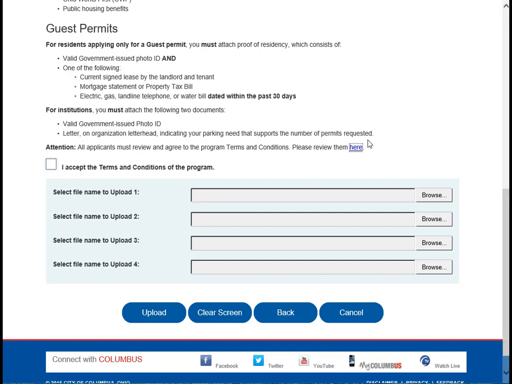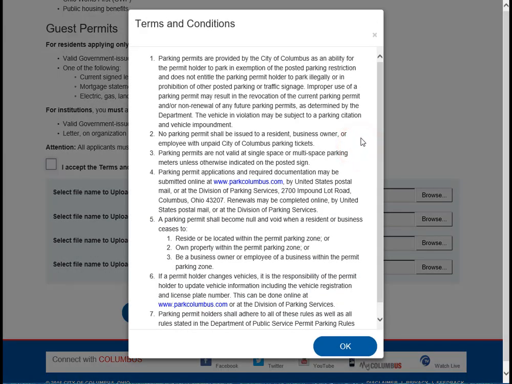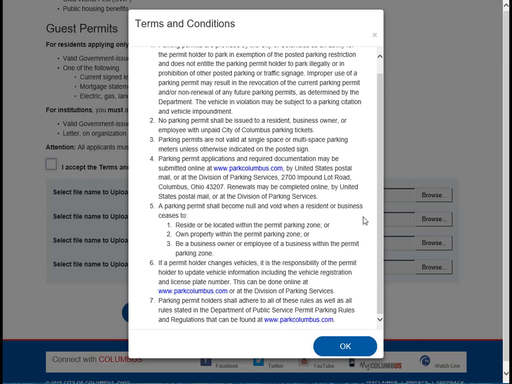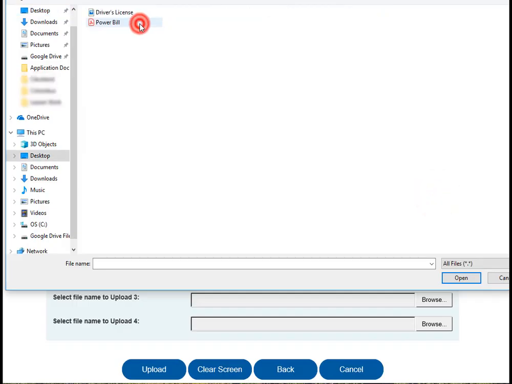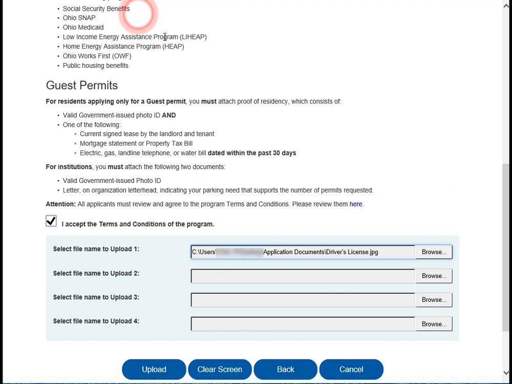All applicants must review and agree to the terms and conditions. Please click on the hyperlink to review the terms and conditions of the program. Once you have read them thoroughly, click the checkbox to accept the terms and conditions. Once you have determined which documents you need to upload, go ahead and click Browse to navigate to the appropriate location on your computer to upload the documents.